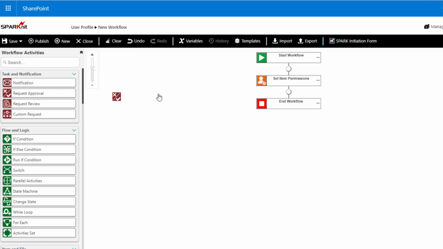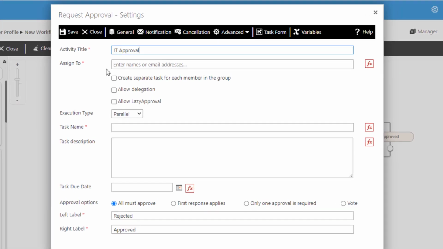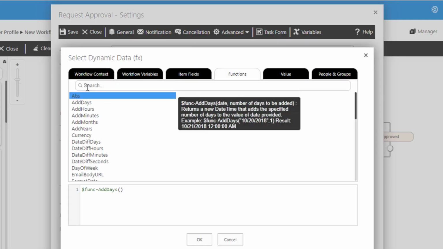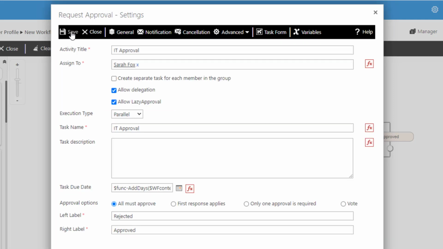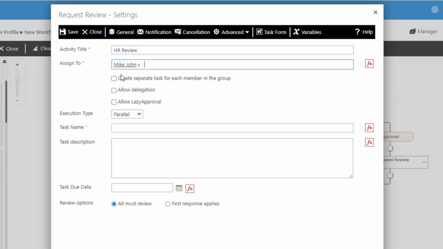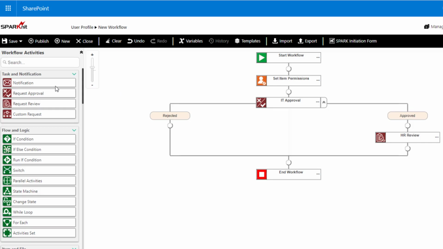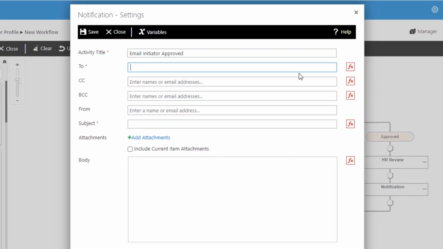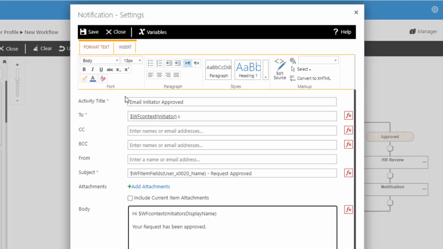And add the request approval activity and configure it. Let's also add the request review activity and configure it. Finally, add the send notification and change workflow status steps.